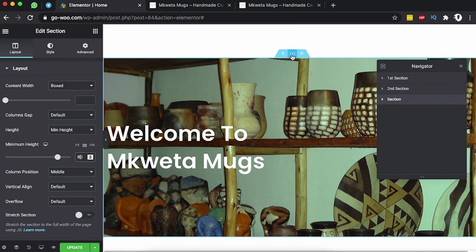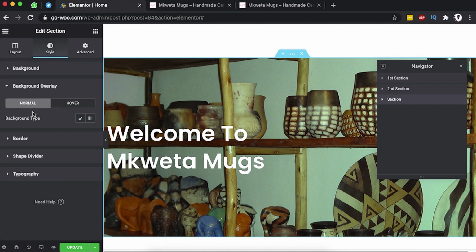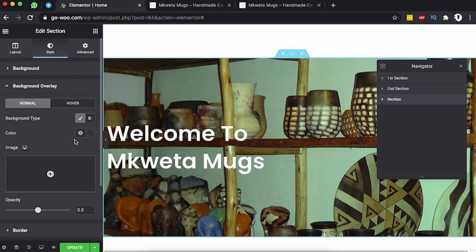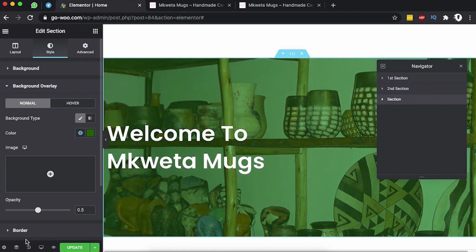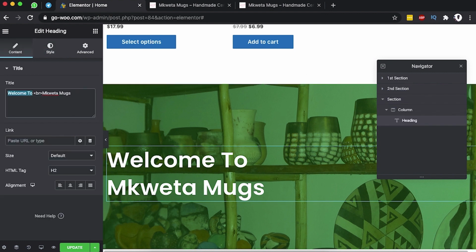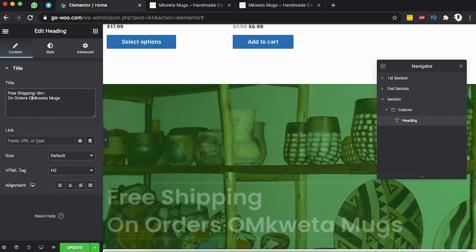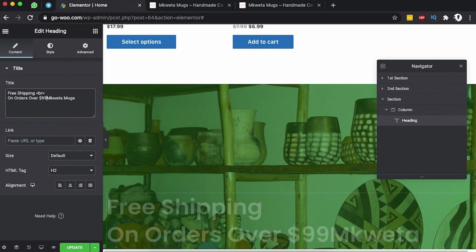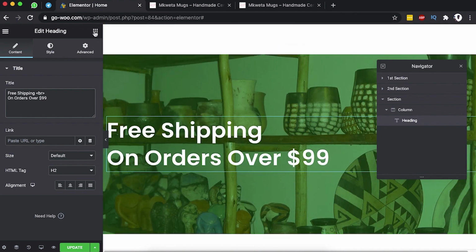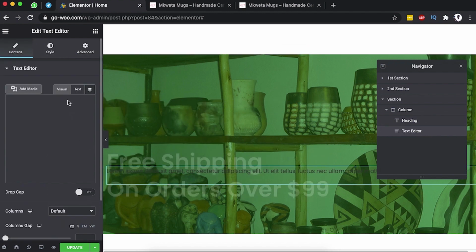I'm going to give it an overlay color, which is going to be a little bit green. So I'll select, come over here to background color, and choose a color for this. It's going to be this color. Now we are going to add some text here. So here I'll say free shipping on orders over $99. Okay, and I'm going to add down below here some dummy text.